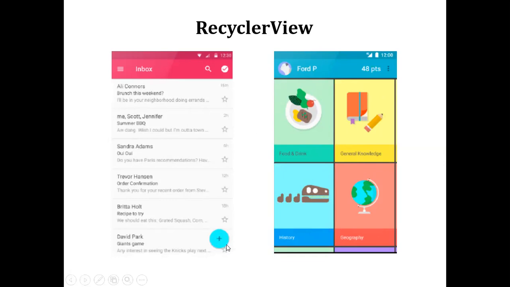One FAB button is also included here. It is nothing but a floating action button. You can adjust the view of the button, and you can drag this button anywhere in your application. Such types of applications you can design by using recycler view.